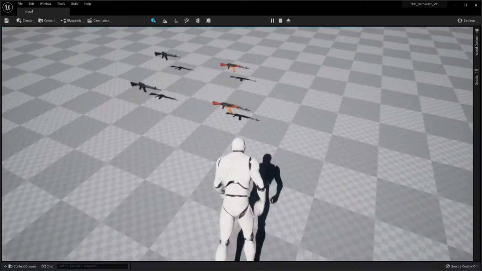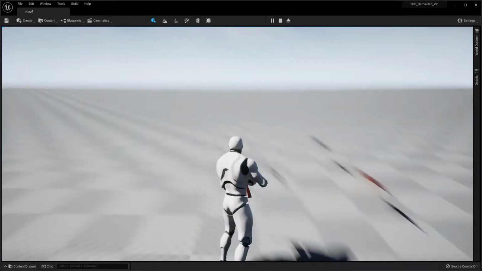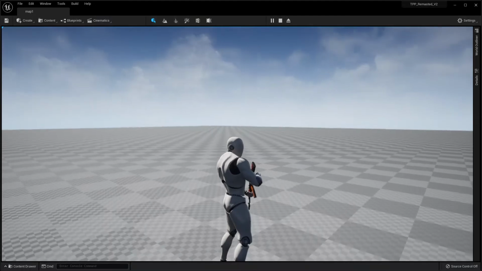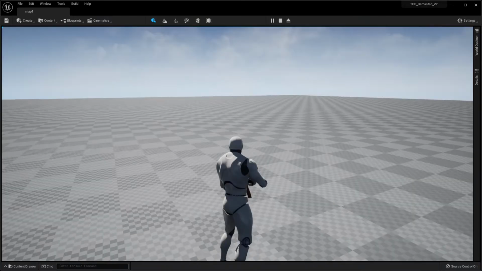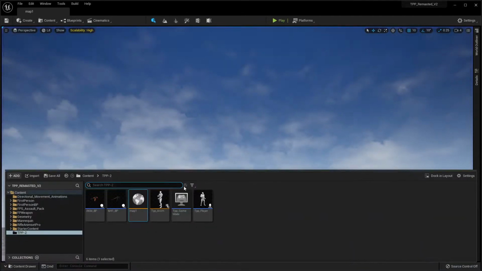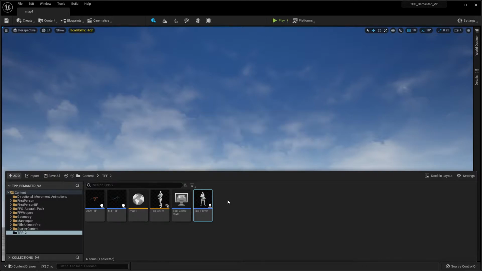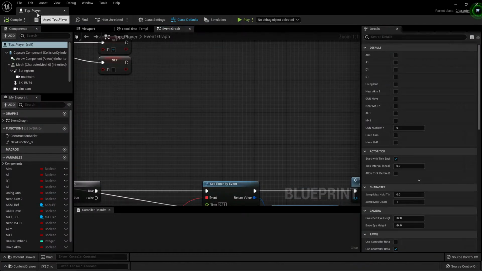First of all, as you can see, we added the recoil and lots of things. Now it's good, but we need to stop this. We only need this when you are aiming. To do that, we need to open our TTP player BP first of all.